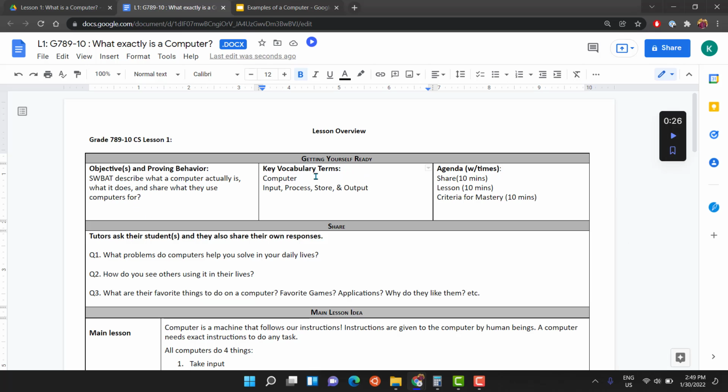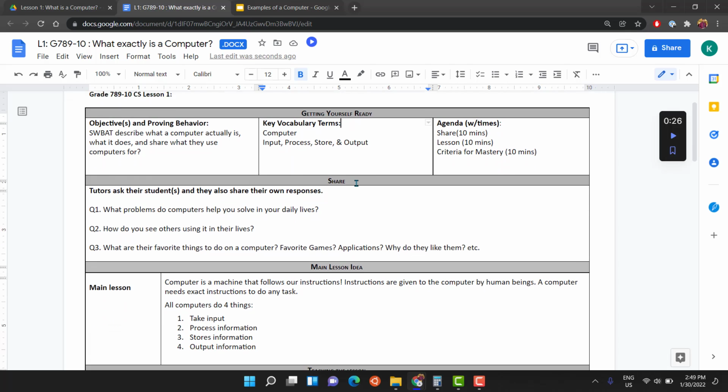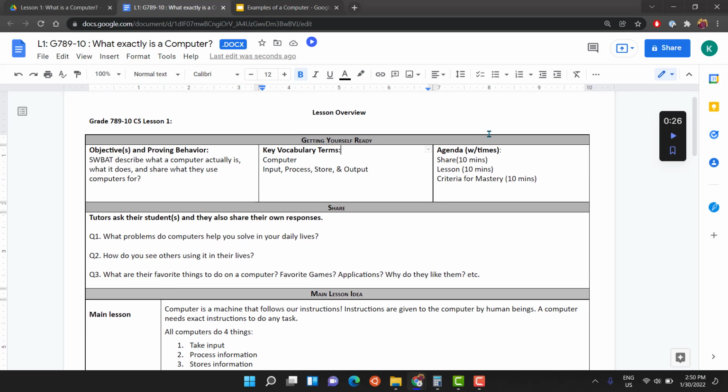And the next part is the key vocab terms you need to know. So what is a computer? Input, process, store, and output. These are the key vocab terms. And the third part of getting yourself ready is looking over the agenda. So the agenda divides your lesson into these practical minutes. So the first part of your actual teaching of the lesson is sharing.